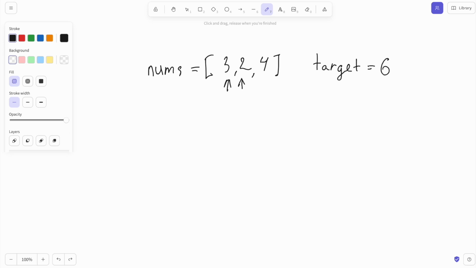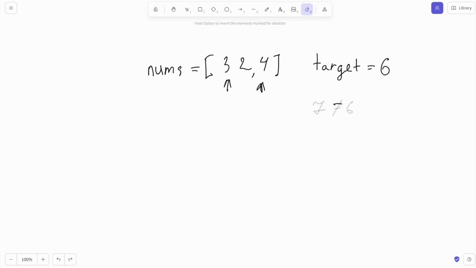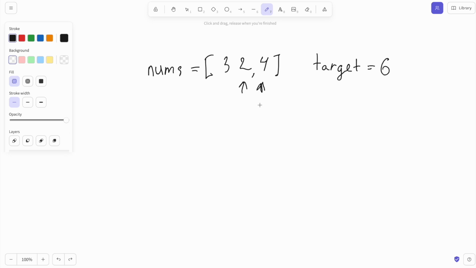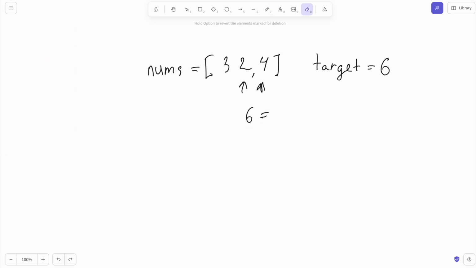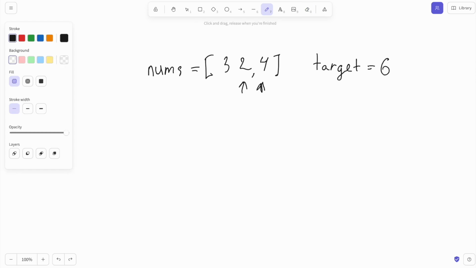Let's try our brute force solution. So here we have 3 and 2, so let's add them. We will have 5, and 5 is not equal to 6. Okay, let's take 3 and 4, and the sum would be 7, which is not equal to 6 as well. The last pair would be 2 and 4, which would be equal to 6, which is equal to our target. This means that we can return the indices of our number 2 and number 4, which is 1 and 2, because our array is starting from 0.